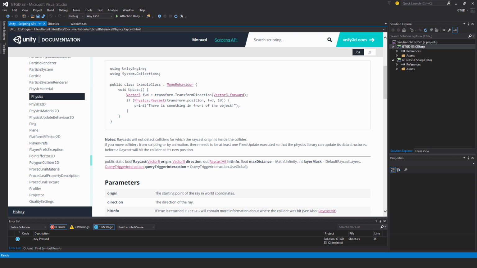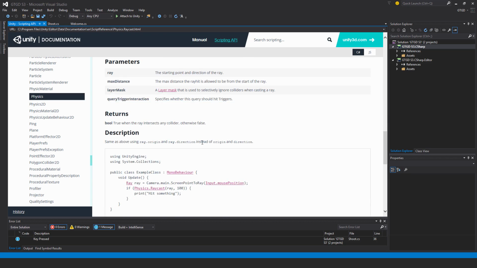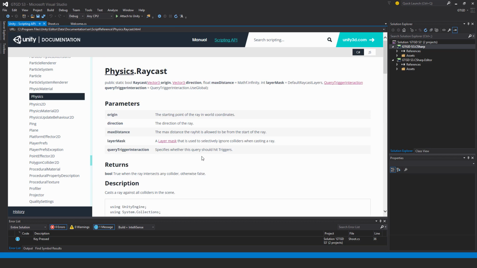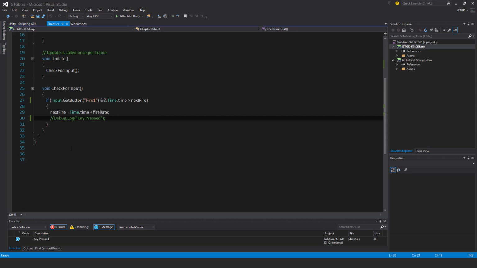It's a raycast. It requires an origin, direction. It'll give out some hit info and a range for it, a max distance. So there's quite a few examples here to help you understand how to use it. Since I already know, I will go ahead and use it.